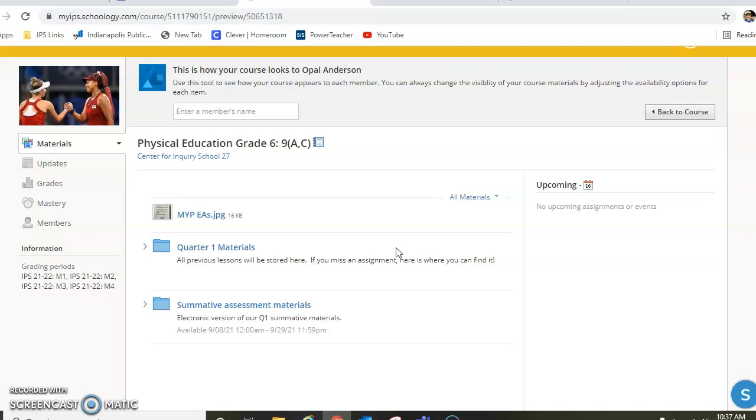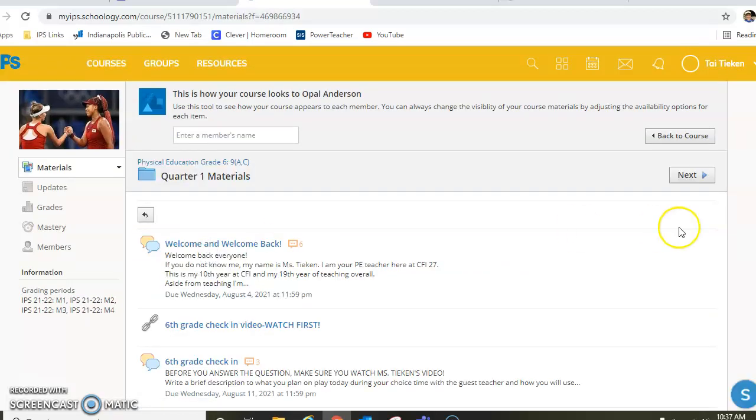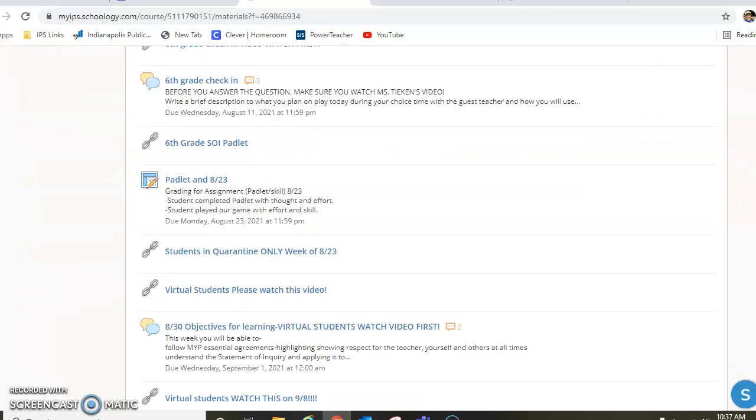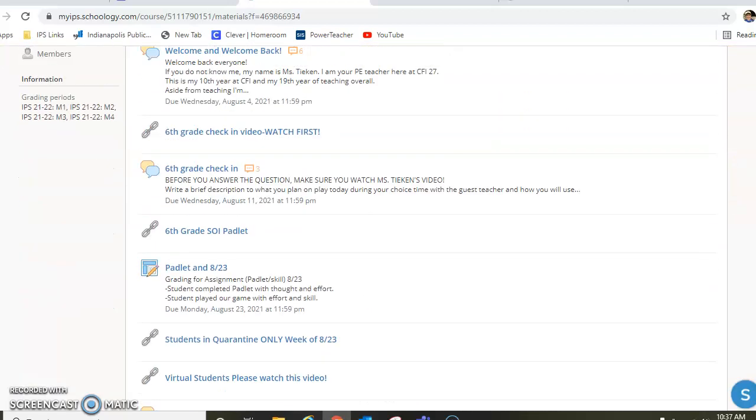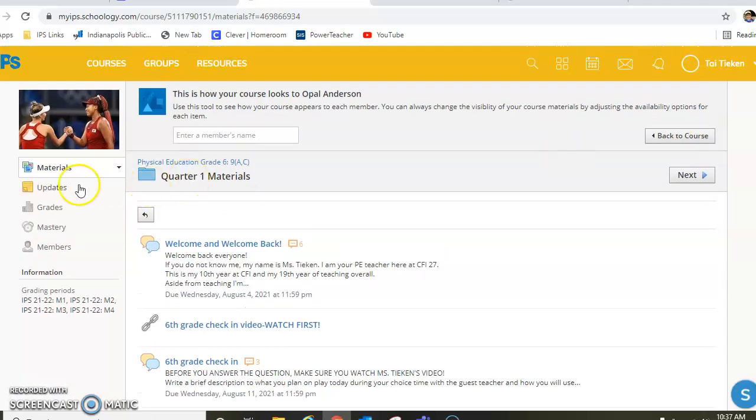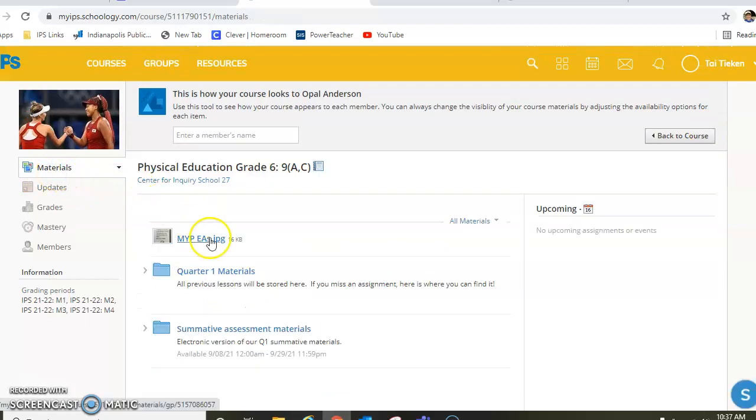Once you do that, come back to the materials page. If you are missing anything, there's a couple simple ways you can do it. Quarter one materials, if you click on this, is everything that we have done. So if you're missing anything, it can be found here. Also, if you had clicked on that grades tab and you see any sort of orange octagon shaped thing, that means it's missing. You can click on the assignment straight from there as well.